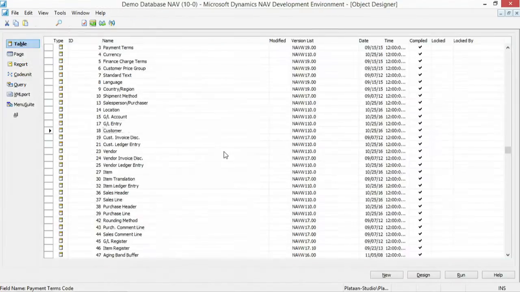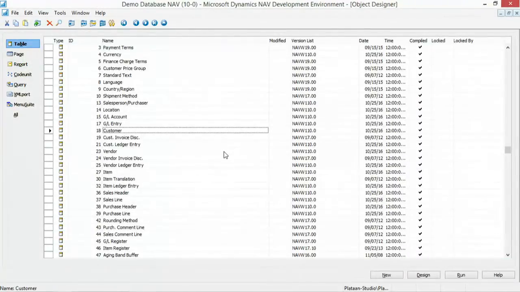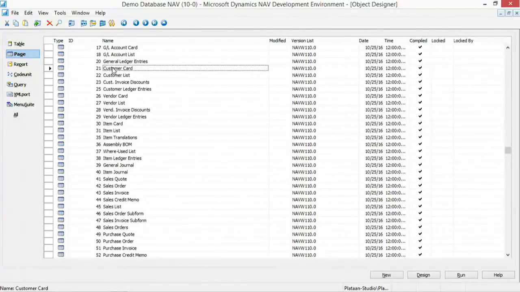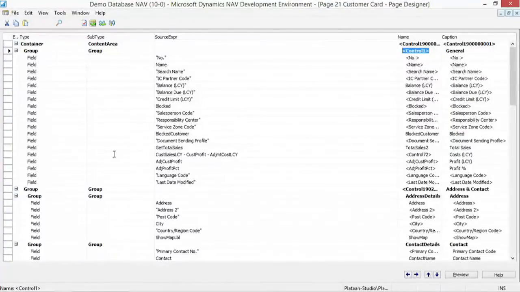Now, if users want to create a new customer, they do not do this by creating records directly in a table, but they're using pages. So let me click on Page, and here we have, for example, the customer card. So if a user wants to create a new customer, they can go to a customer card and create a new record. So let me also click on Design here. So here you can see how the design of a typical card page looks like.